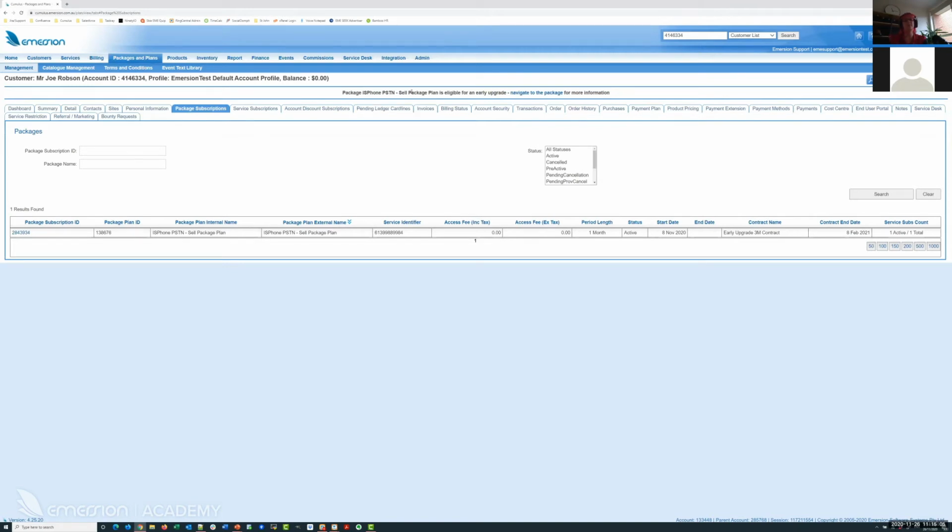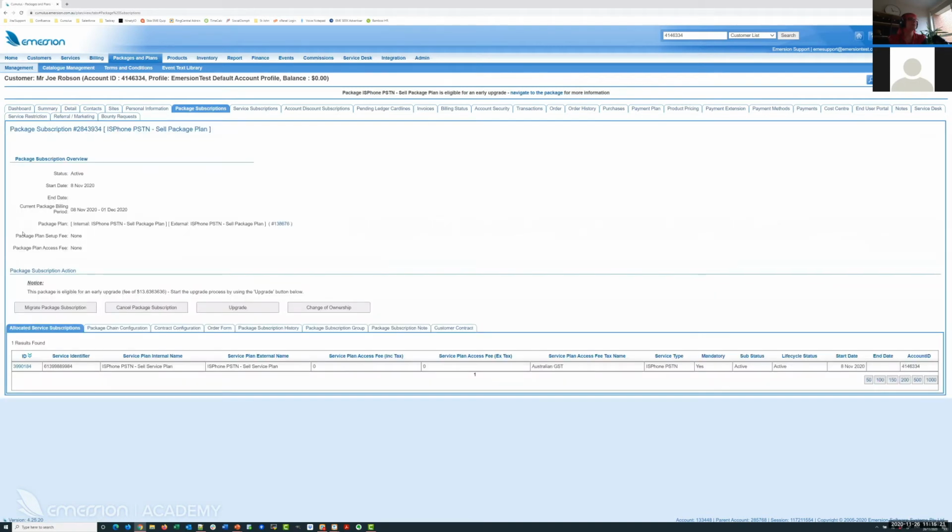But there's a prompt on screen to say this customer is eligible because he has a package subscription with this particular contract, and it's available for upgrade. So if I drill down into here, you'll see another printout. So as I said, it was on the package subscription detail screen. So we're in the package subscription information. And we have a note here to say that they're eligible for an early upgrade. And it shows the figure there in ex-tax.